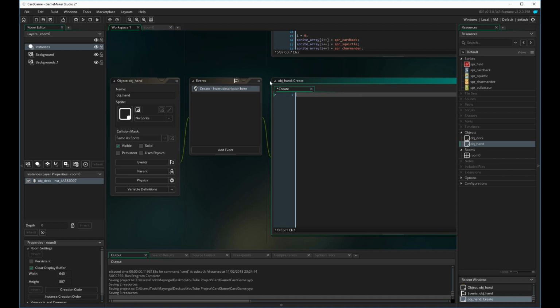So I want to reinitialize my card width, my card height, and I want to create a hand counter. I had a deck counter, now I need a hand counter. I have 0 cards in my hand because I haven't created my hand yet. And then I want to allocate memory for my hand for the same reason I did for my deck.